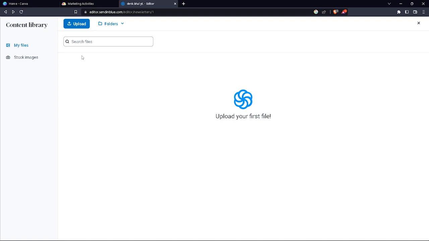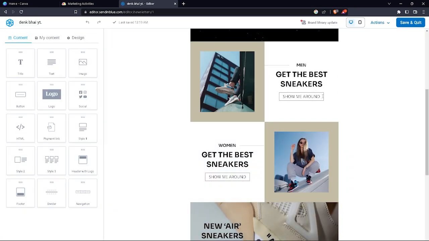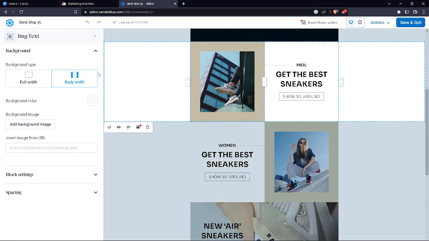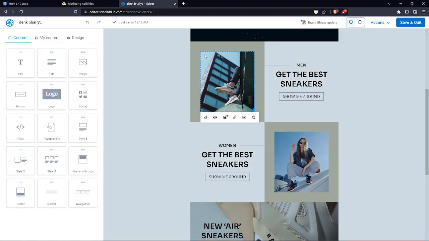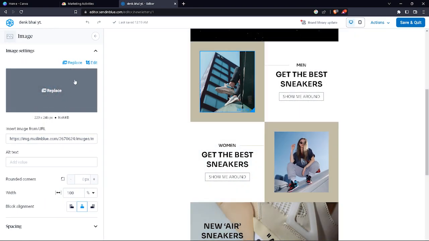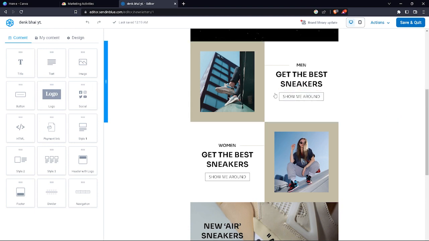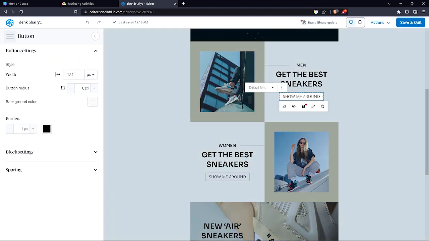If you don't have any uploaded photos from your PC, just click on upload and upload some photos to SendInBlue.com, and then you can add them. To change images from here, you can select this and then directly click on replace image, and then you can replace it. It's just the way I told you before.